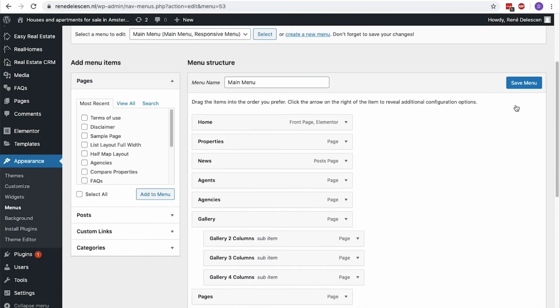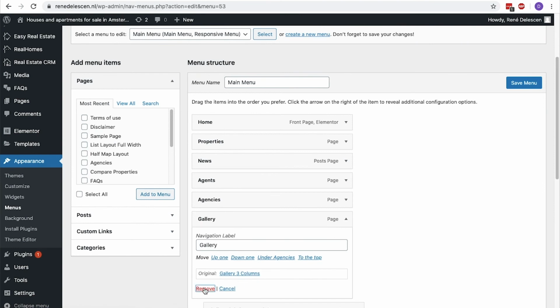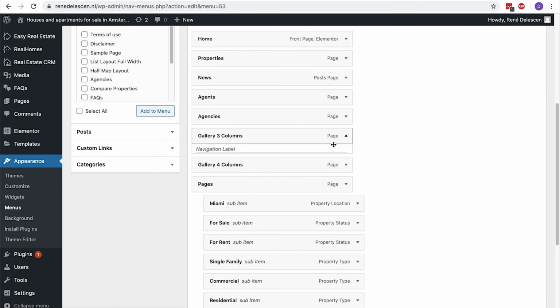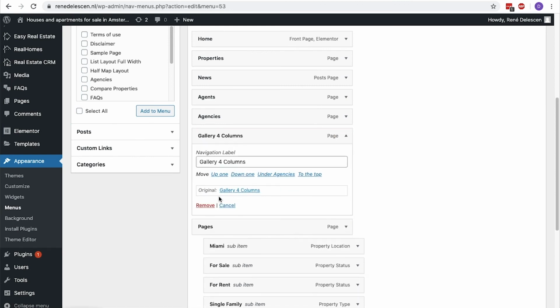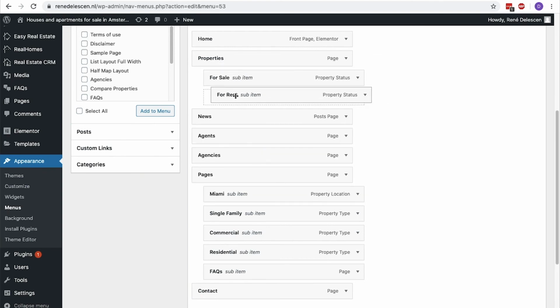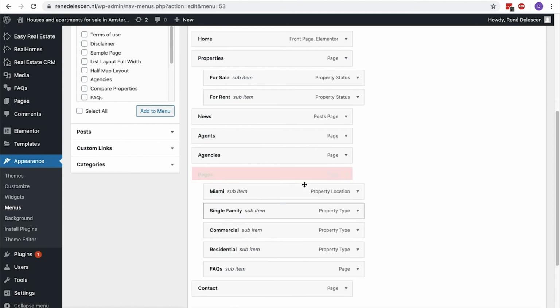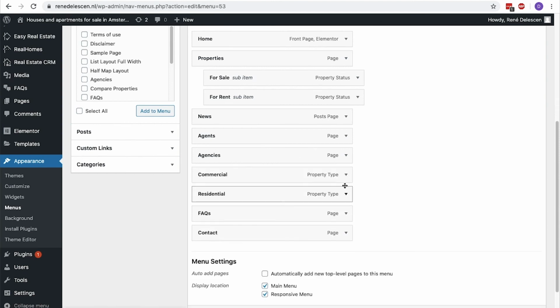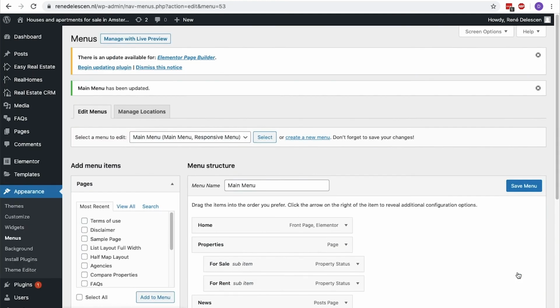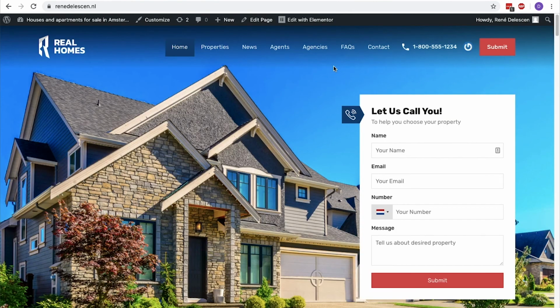Other pages that I want to delete from the menu section are the gallery and gallery subpages. Remember, by doing so, we do not delete the actual page, just their visibility in the main menu. I also want to drag the For Sale and For Rent pages underneath Properties and delete the pages and subpages. Now after you're finished, you click on Save Menu. Then we open a new tab to check out the front end. You see, changes have been made.